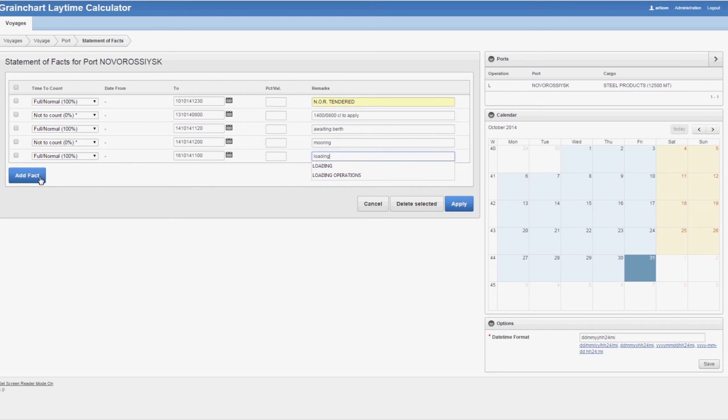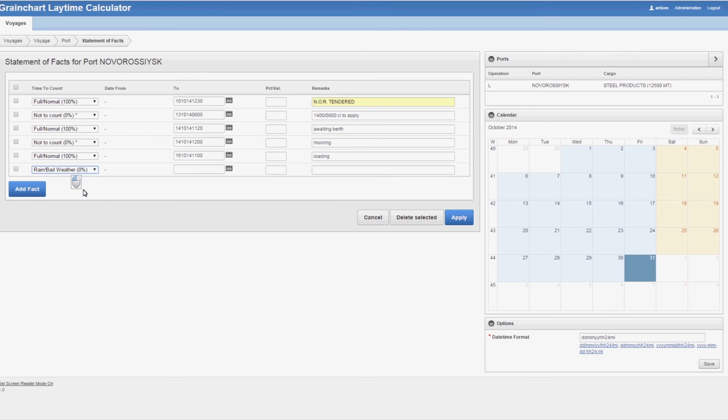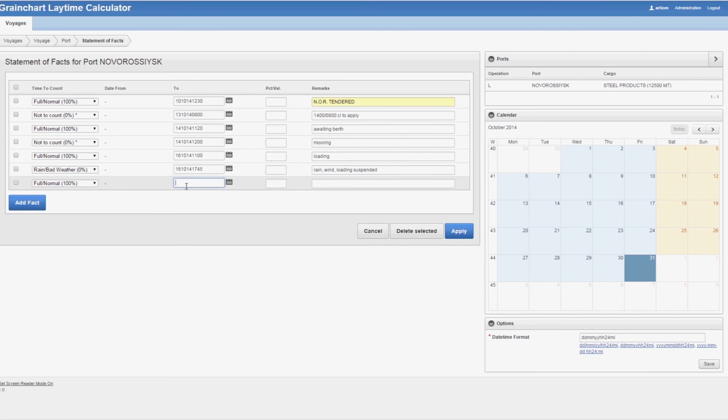For example, suddenly there was a change in the weather for the worse. The loading was stopped, let's say at 17:45 on October 16th. We choose bad weather from the list. In the Remark field, we write rain, wind, loading postponed. Finally, the loading was resumed. At 1400 on October 18th, Saturday, the loading was finished. In the Remark field, we write loading.